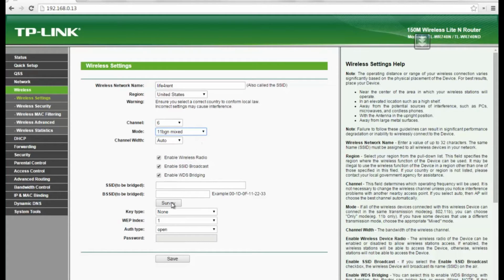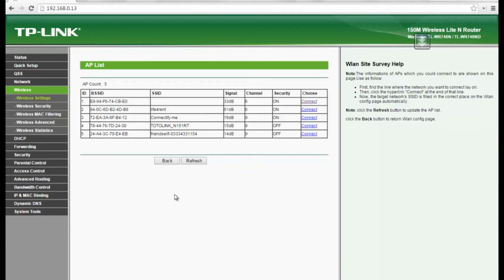Then come over here and select Survey. Now for this you'll be needing the MAC address of your main router. Mine is the first one. I already have a second access point, so I know which one it is. For you it won't be difficult since it will be your only access point in your house. Then just connect.